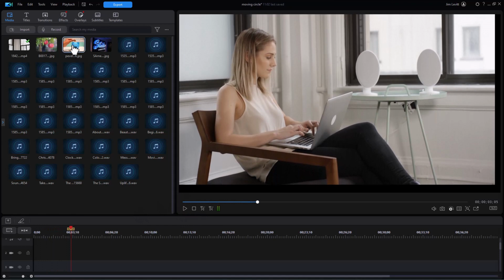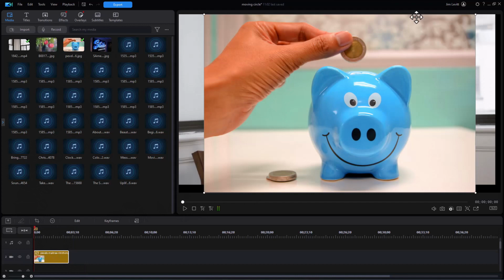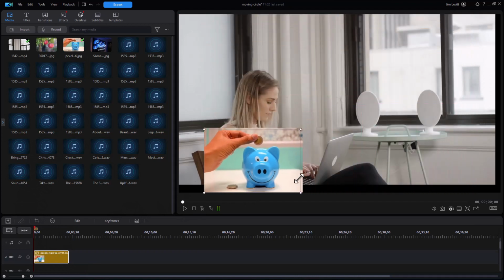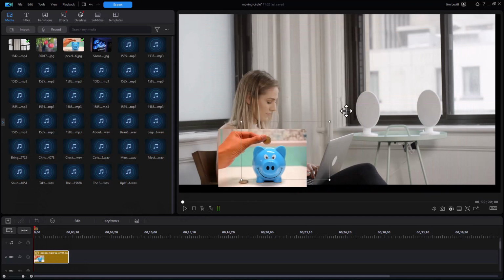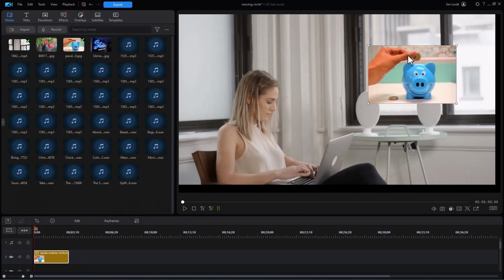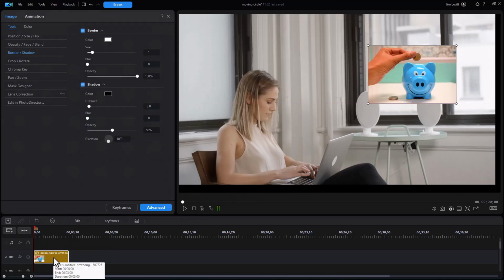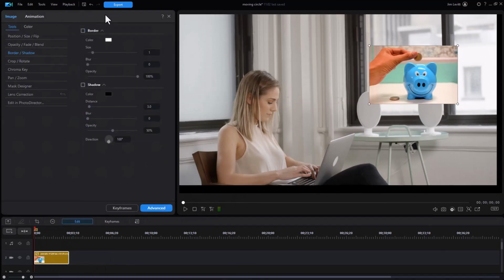So let's take the piggy bank to start with and put that on track number 2. I'm going to start by simply resizing it. We'll change it down to about this size, and we'll reposition it, move it about here. Let's change some things about it beyond that. I'm going to double click. It gets me into my controls.